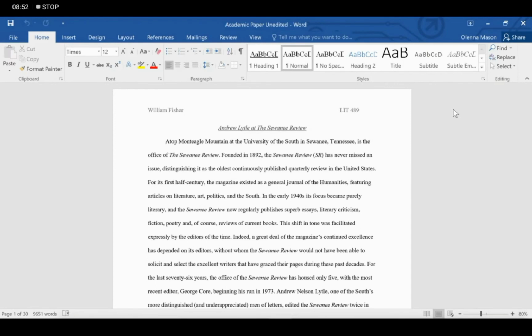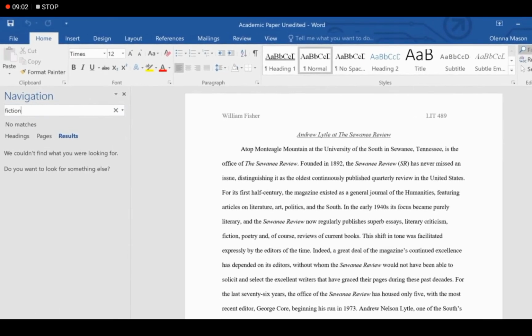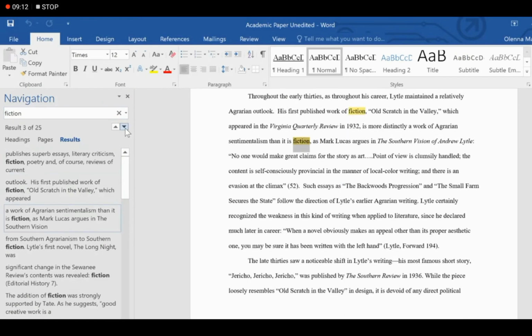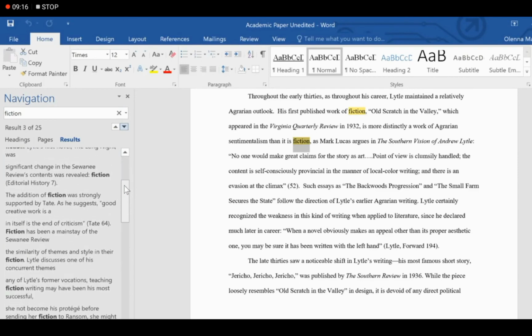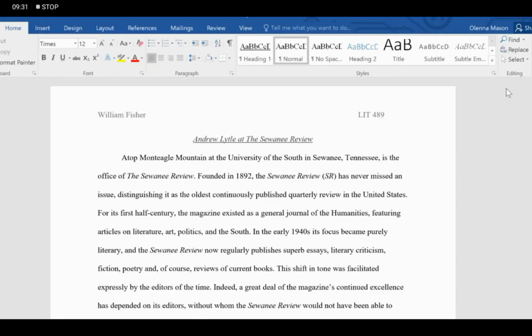Now we will learn some other options like finding and replacing text. To find text, you have to click on the Find option, and you can simply type the text which you want to find. As you can see, it is showing that text. If I click on the drop down arrow, it will show the text at every position on your page.